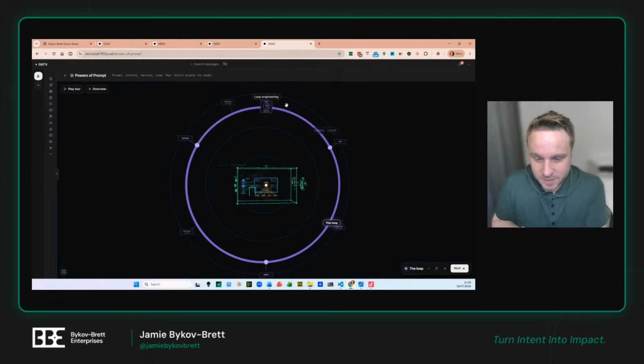So if it's repetitive, involves a lot of text, or you could teach an intern to do it, you could probably get an AI agent to do it, and you could get it to do it at 3 a.m. in the morning before you even wake up. So that's our loop that kind of ties things together.